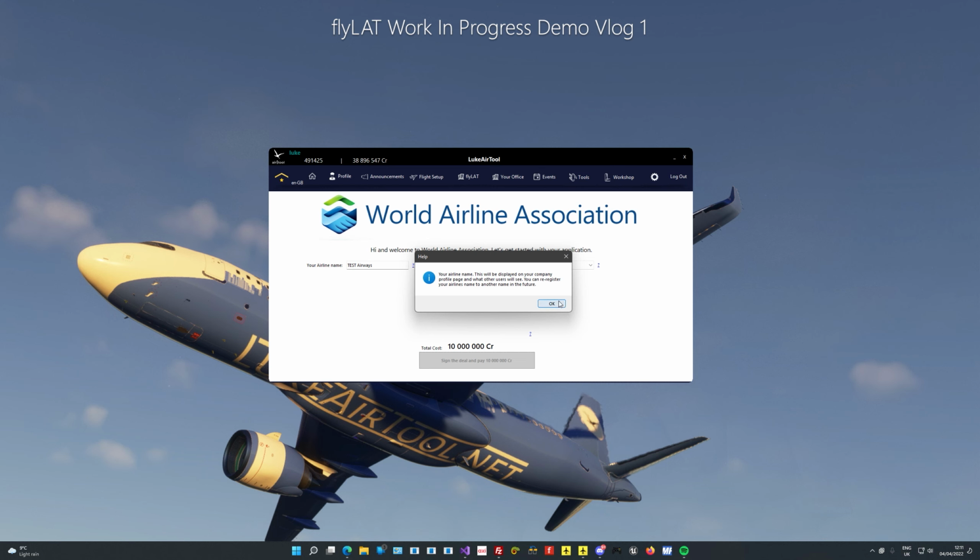This will display on a company profile and what other users will see. You can re-register your airline name to another name in the future, so you can actually rename your company. This is your call sign, exactly the same thing as the other one. Recruitment type. Now this is where I'm going to explain this.